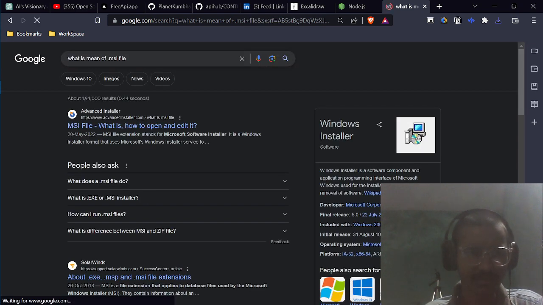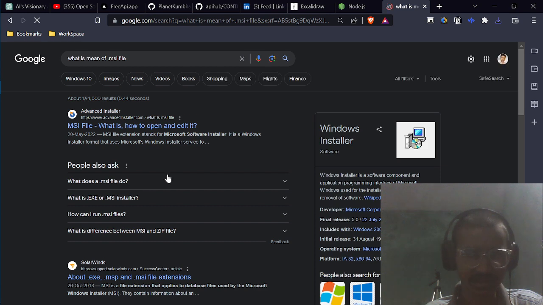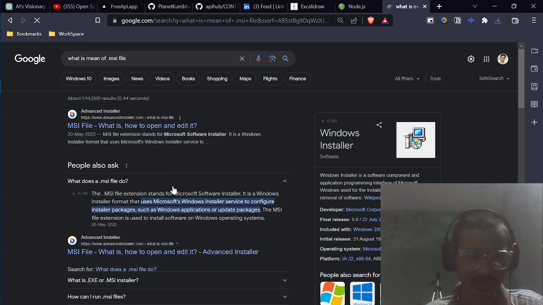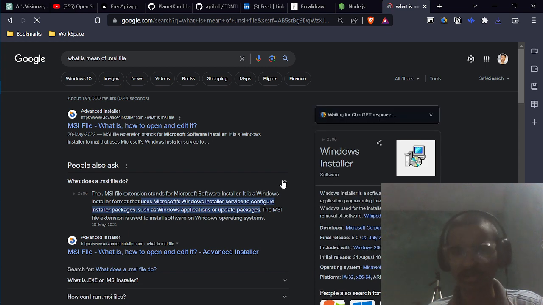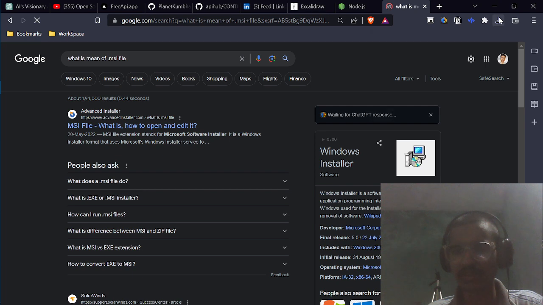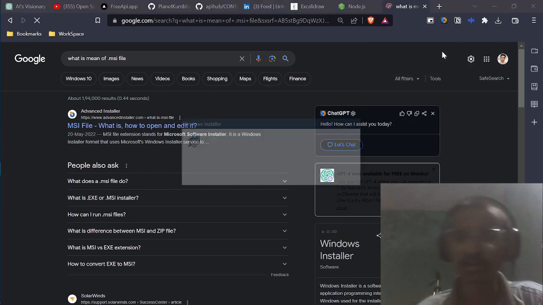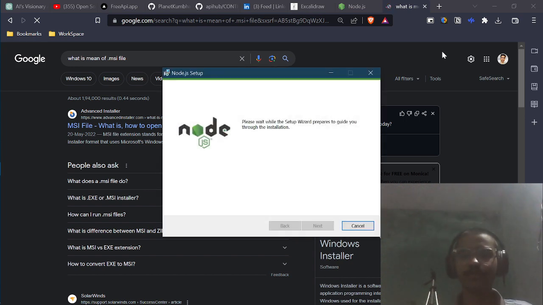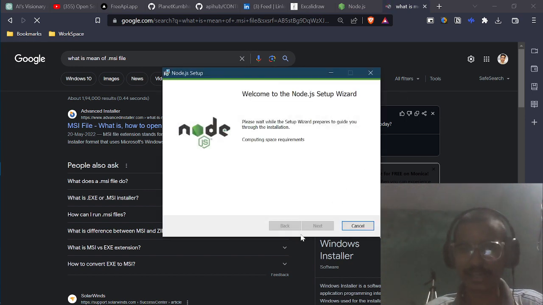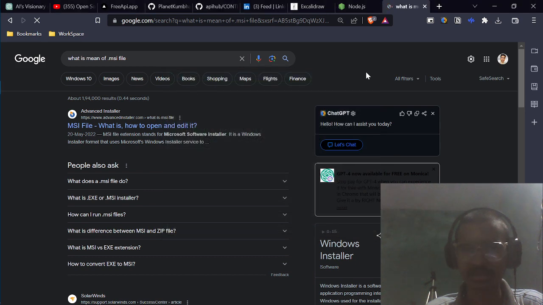So what is MSI? Microsoft Software Installer. This is officially the Microsoft Software Installer, and it is also a type of file name. After that you just tab here and install the same things. I have also installed it, so I don't need to install it again. You just install it from your browser section.